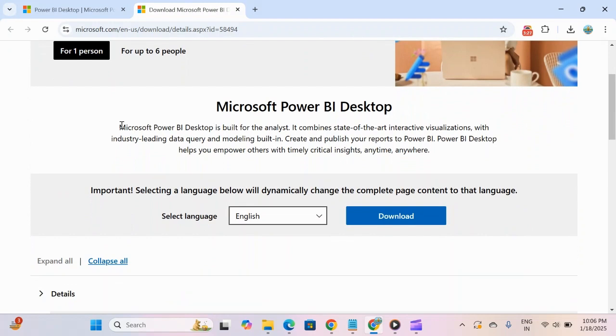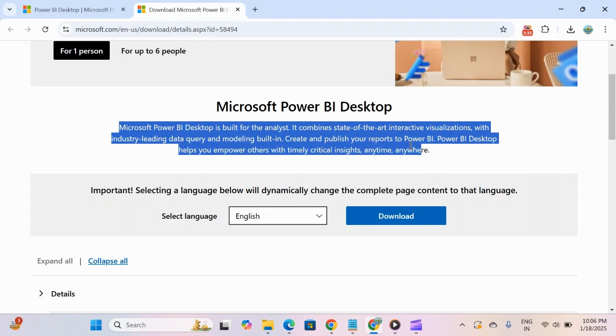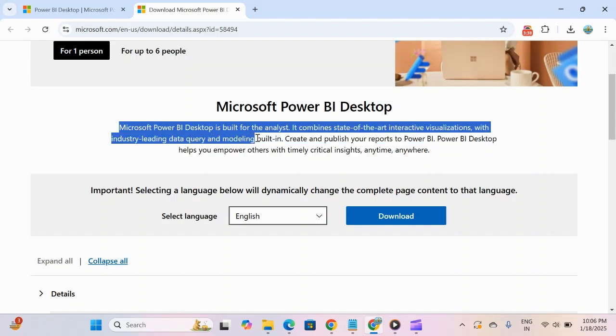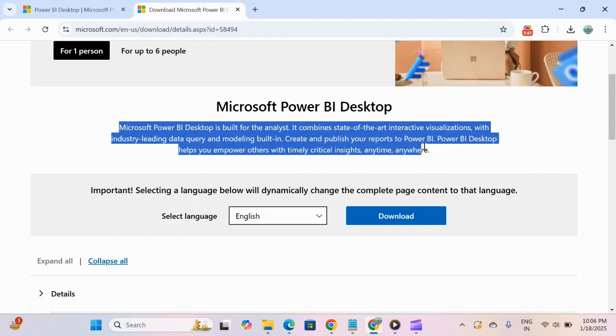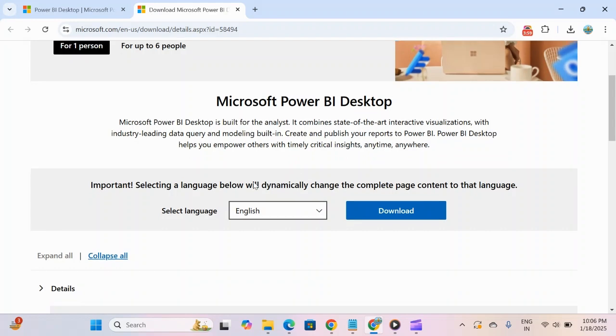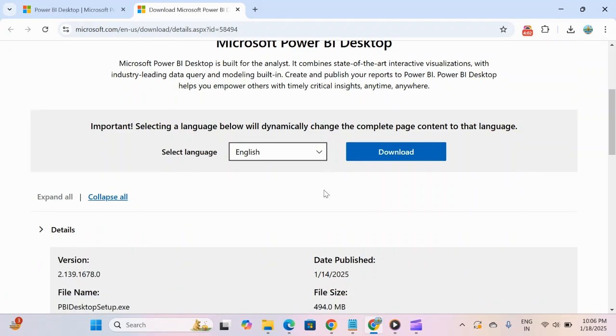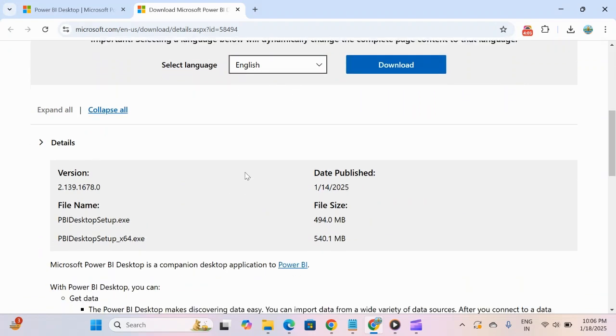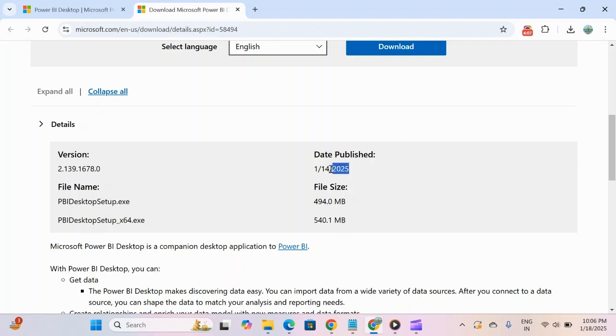So you just read here what is Power BI. You can understand Microsoft Power BI is built for the analyst. It combines state-of-the-art interactive visualizations with industry-leading data query and modeling built in. Create and publish your reports to Power BI Desktop. It helps you empower others with timely, critical insights anytime, anywhere. This is Power BI Desktop. It will give you more insights about the meaning of Power BI Desktop and what the uses of Power BI Desktop are. And here, we do have the two options.